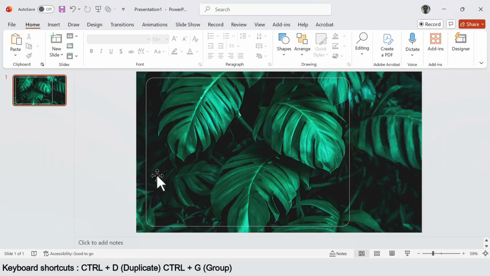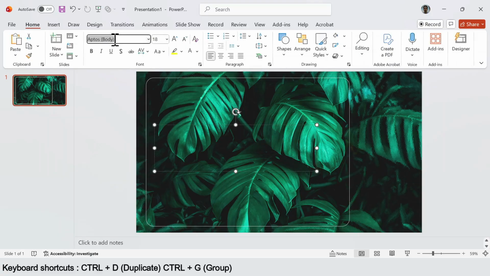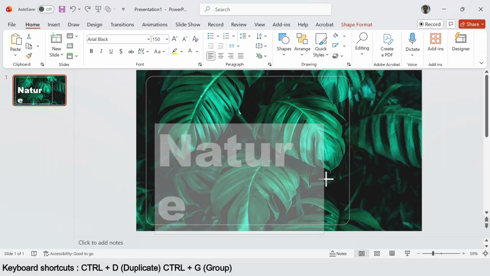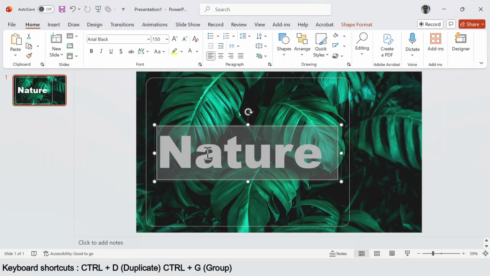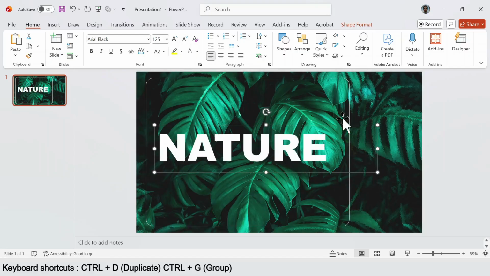Next, we'll add the text. Insert a text box in the center of the slide. For the main title, I'm using the font Arial Black. Increase the font size, change the color to white, I'm also going to make it uppercase. Then align it neatly in the middle of the slide.